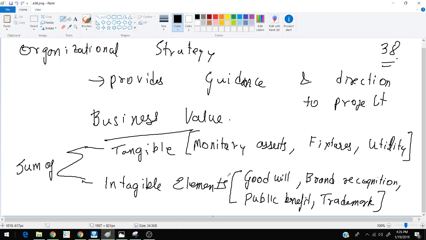Coming towards the end, when we are talking about organization, operations, and organizational strategy, it is just an introduction about organization, and not much relevant to the questions that will be appearing in the exams. Going to the organizational strategy, which provides guidance and direction to a project.